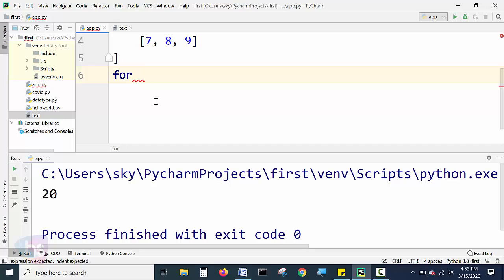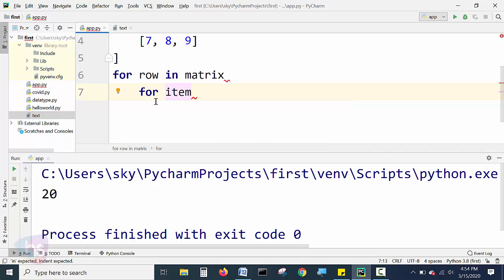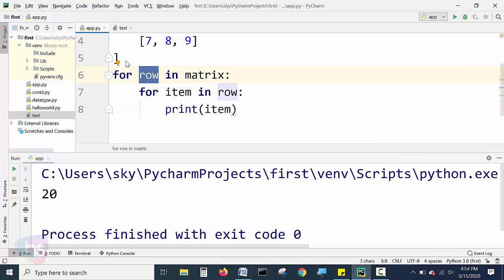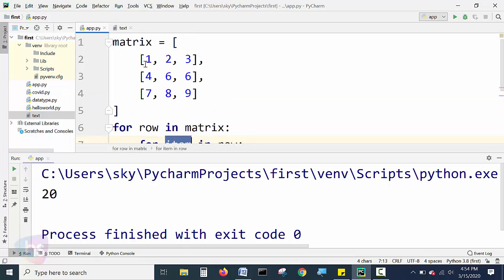For row, you can call it row or item, you can call it anything. For row in matrix and for item in row. Every loop statement terminates with a colon. Now what I want to print here is print of the item. See here, first row-wise I am identifying from the matrix, and in the row I am identifying how many columns are there. This is what we call a row, and this is 1 2 3.